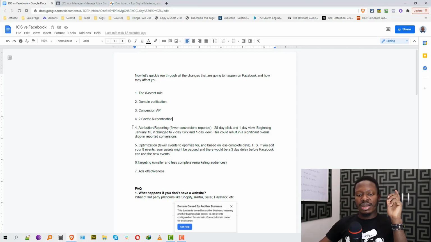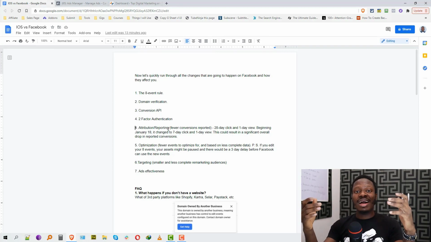Number 4, now we're getting to super interesting parts that you have to pay attention to. Attribution and reporting. Because of this update, we're going to have way less conversions recorded. Now, let me explain why.